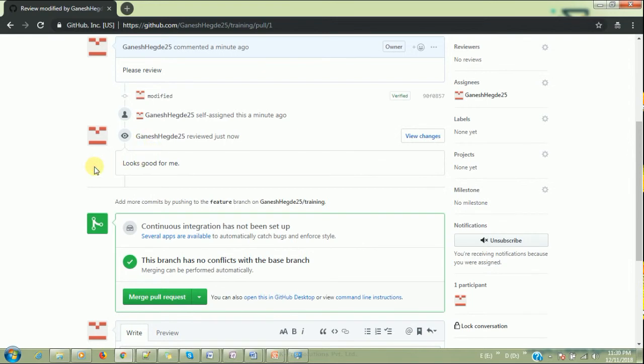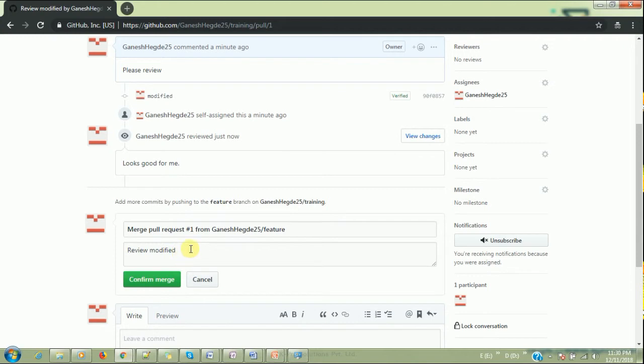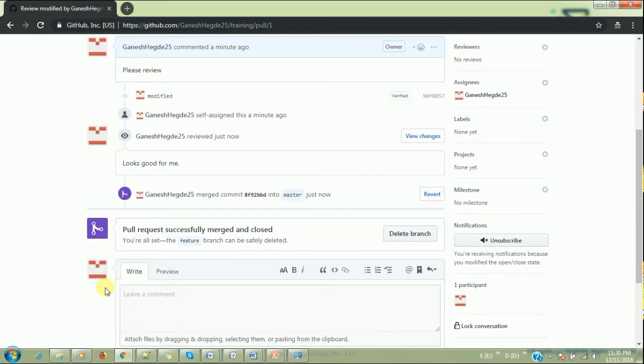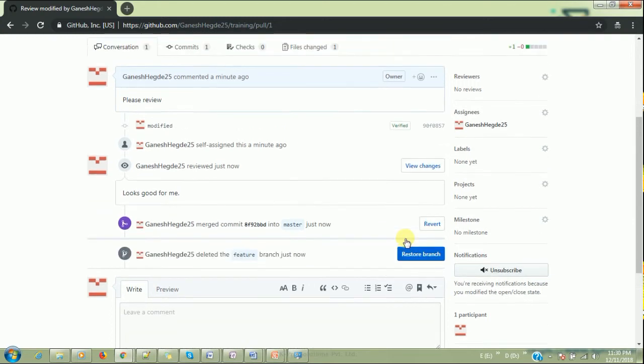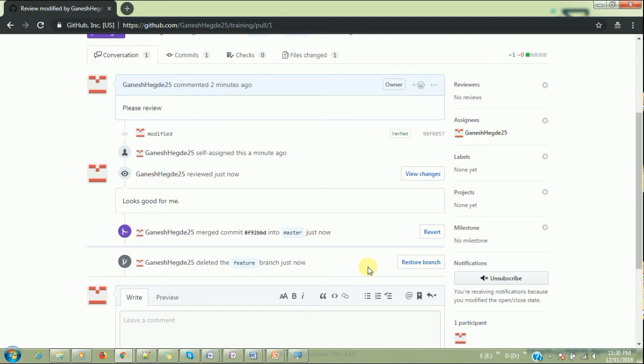Okay, let me merge this pull request by clicking on merge pull request. Now it again asks for confirmation. I am confirming this, and it shows pull request successfully merged and closed. Now it asks whether it needs to be deleted or not. I am clicking on delete branch. If you delete it by mistake, you can restore it also.